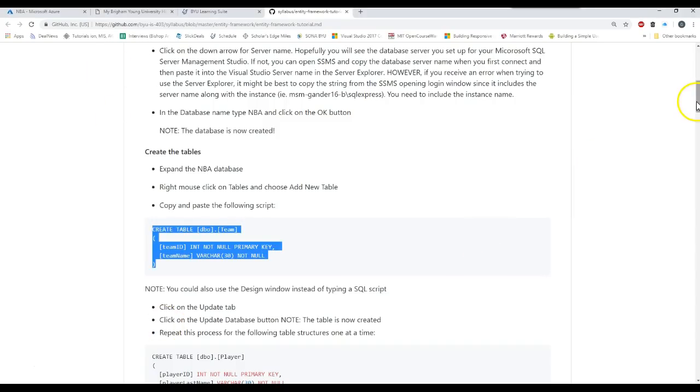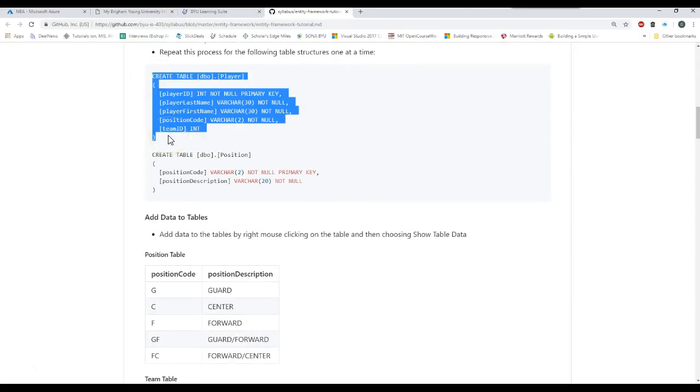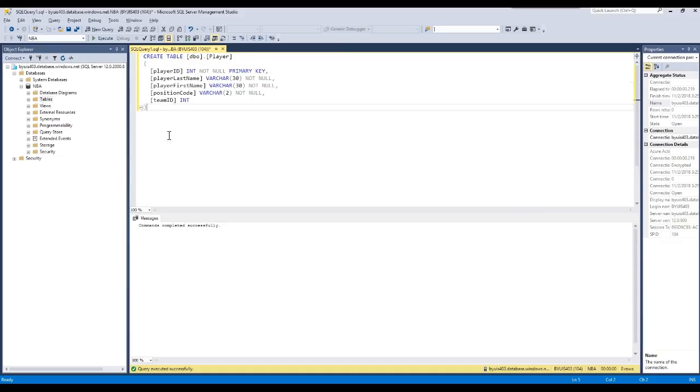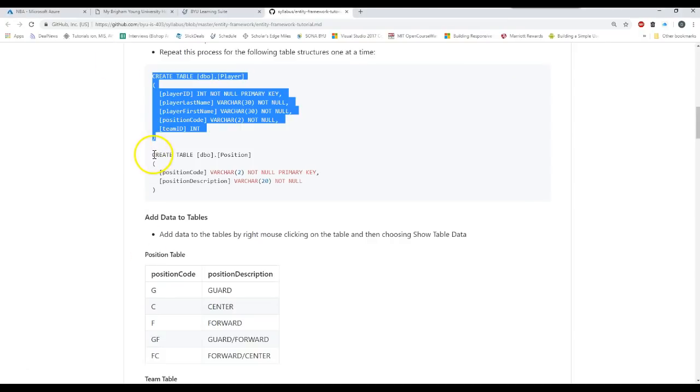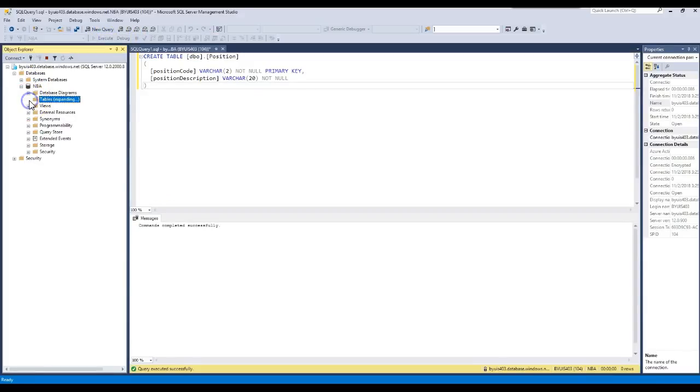Let's come back over to here, and we could go ahead and grab the next table, come back, paste that in, execute. Grab the next table, copy the query, paste that in, and execute. If I come over here to Tables, we now have 3 tables created in our NBA database out in Azure. So the next thing I want to do is now add data to those tables. I'll go ahead and close that window.